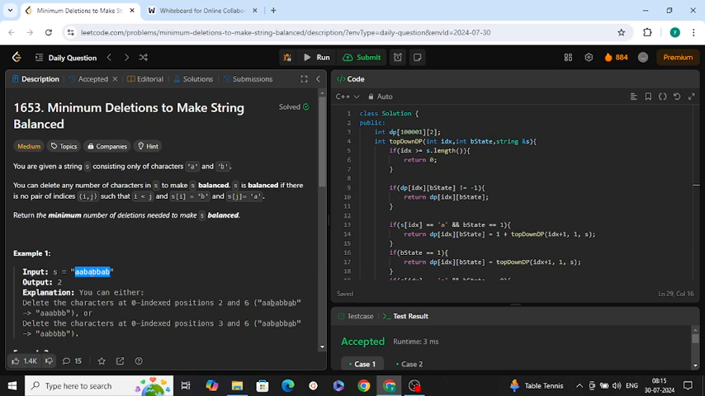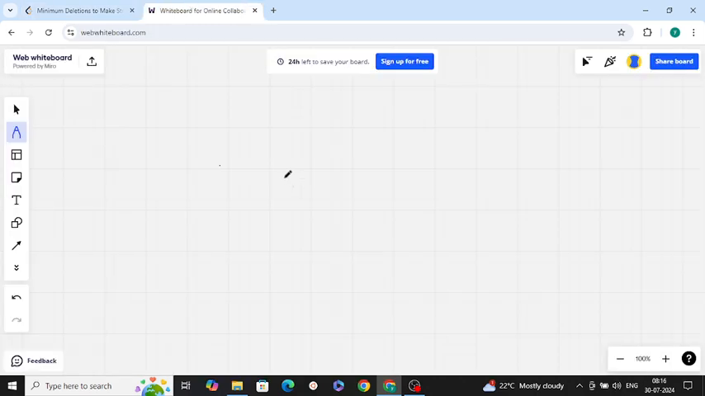So this type of combination will not be there, and we need to return the minimum number of deletions that we need to make that string balanced. Let's take this example only: a b a b b a b.